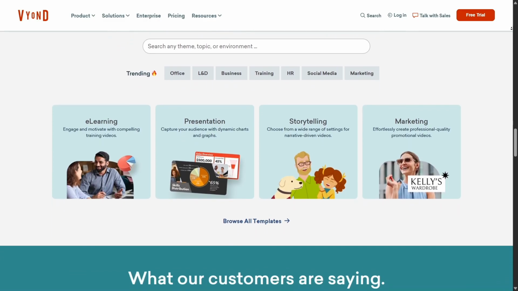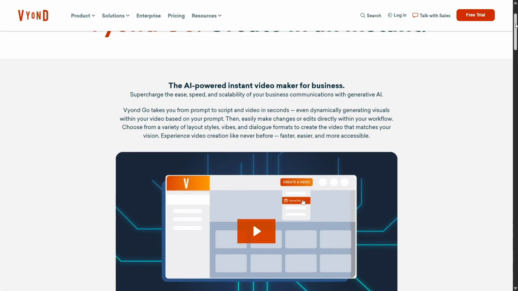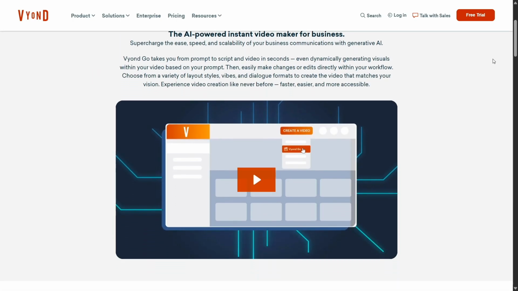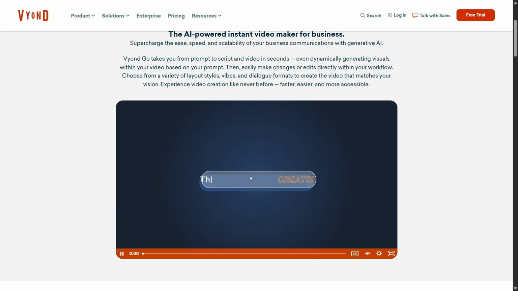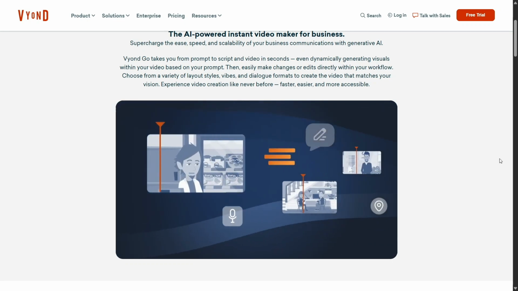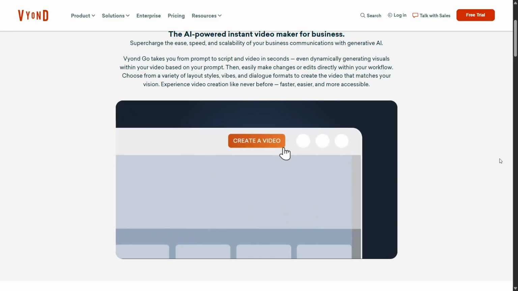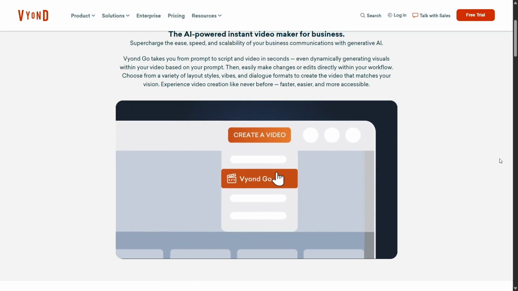One of the most exciting features in Vyond is Vyond Go, an AI-powered tool that lets you generate a rough draft video just by entering a script. Within seconds, it builds scenes, chooses characters, and even adds voiceover. It's not perfect, but it's a great starting point that you can tweak to your liking.